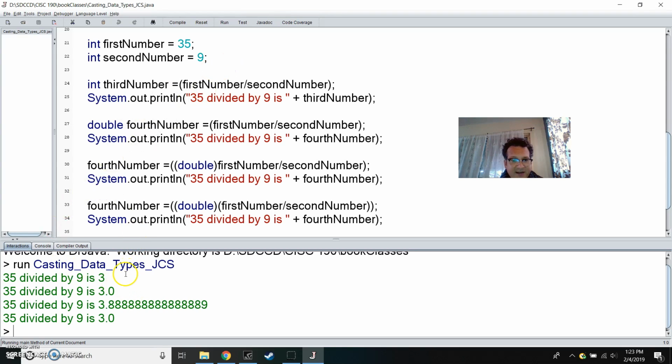So as expected, on the first example, we get an integer, 3. It rounds down. It doesn't consider anything past the ones place. It doesn't consider the tenth decimal place.